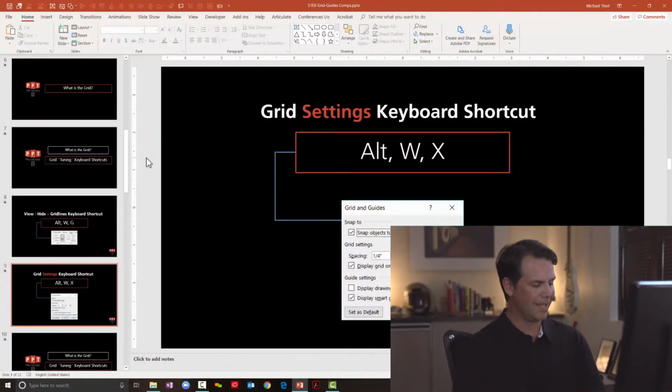The second shortcut I want to show you just to help you be real comfortable with tuning your grid is going to be getting into the grid settings. And that keyboard shortcut is Alt-W-X. Let me show you how that works, both from a slow mouse perspective, and then we'll get into it from the faster keyboard shortcut.